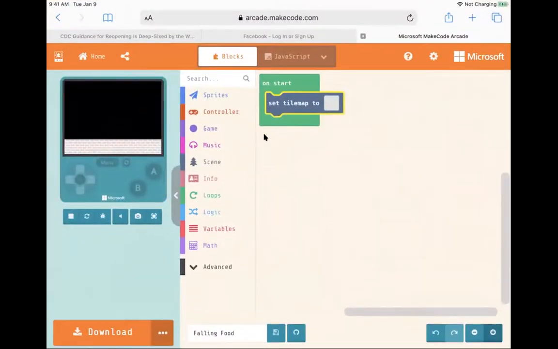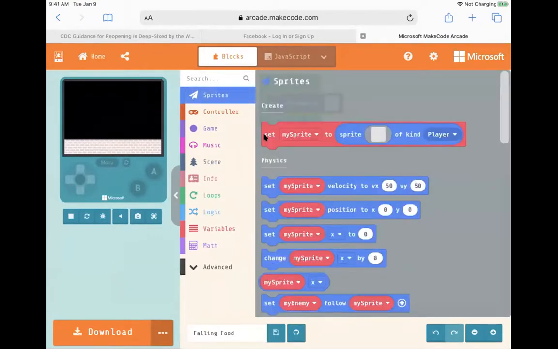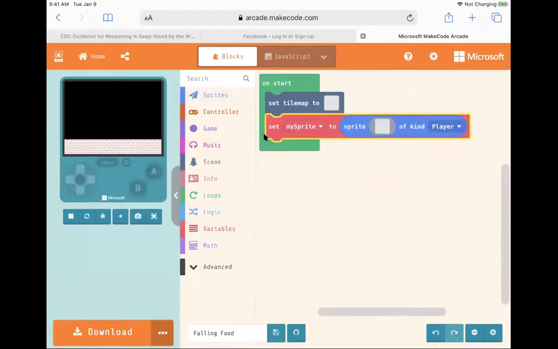So we're going to come here to the sprites drawer. It has like the paper airplane next to it. And we're going to get this first block under create. And it says set my sprite to sprite gray square of kind player. So we're going to get that one, and we're going to drop it in right underneath our set tile 2 block.